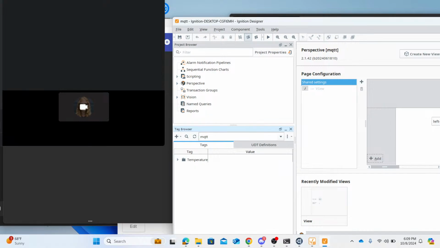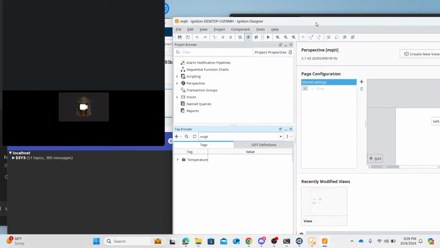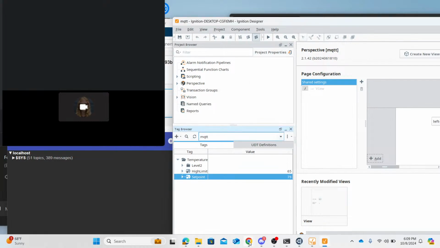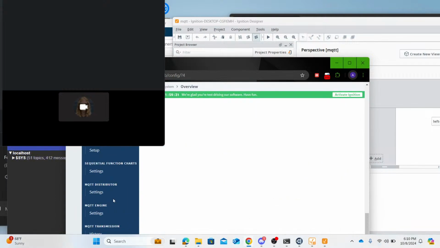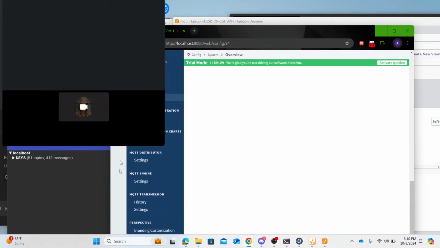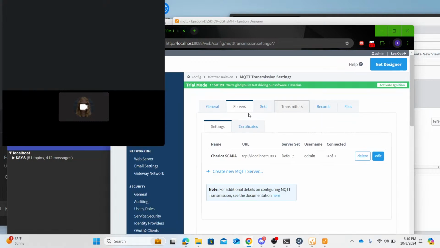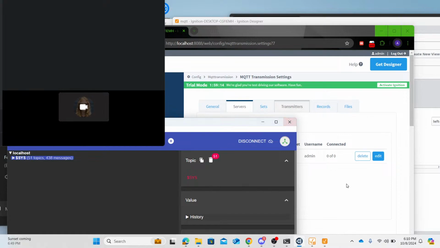Let's see here. Can you guys see this? Nope, I need to move this lower. Okay, good. All right, what we'll do is say a set point 79, enable read write, and we'll jump back over to our transmitter to make sure that's actually running. MQTT Transmission, we'll click settings, we'll go to servers maybe, yeah. Oh, interesting, not connected. That's what we like to see on live streams, not connected.